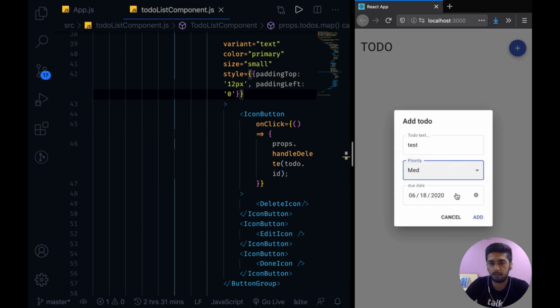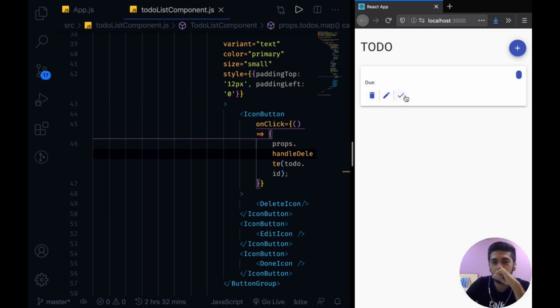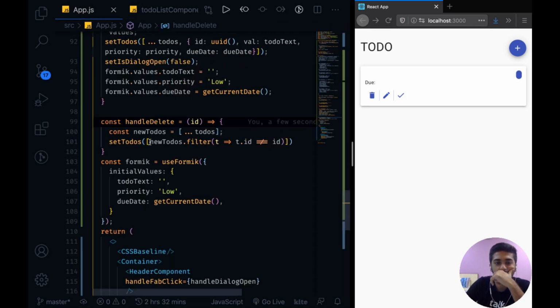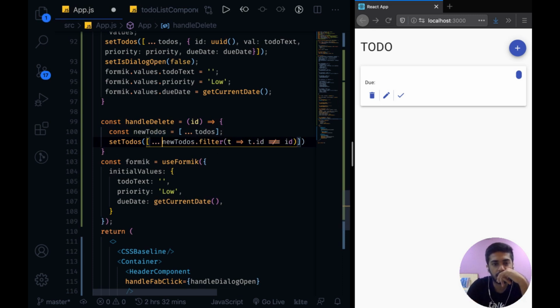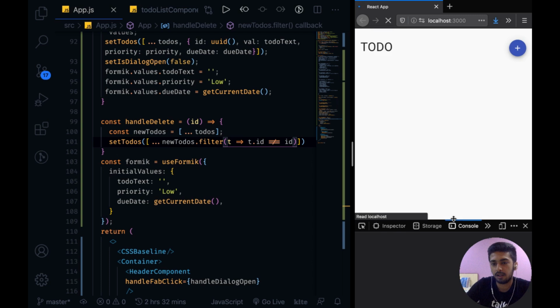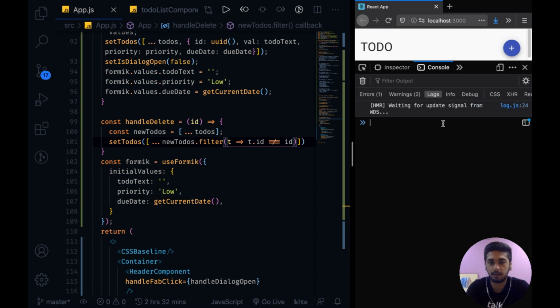Test medium same day, and delete it. Oh, what just happened? We deleted all the data and kept the normal to do. How about we try spreading this across? I'm curious to see what this filter sent back, because how can I forget that stuff? But that's okay. That's what computer science and programming is about. You forget stuff, you Google stuff.